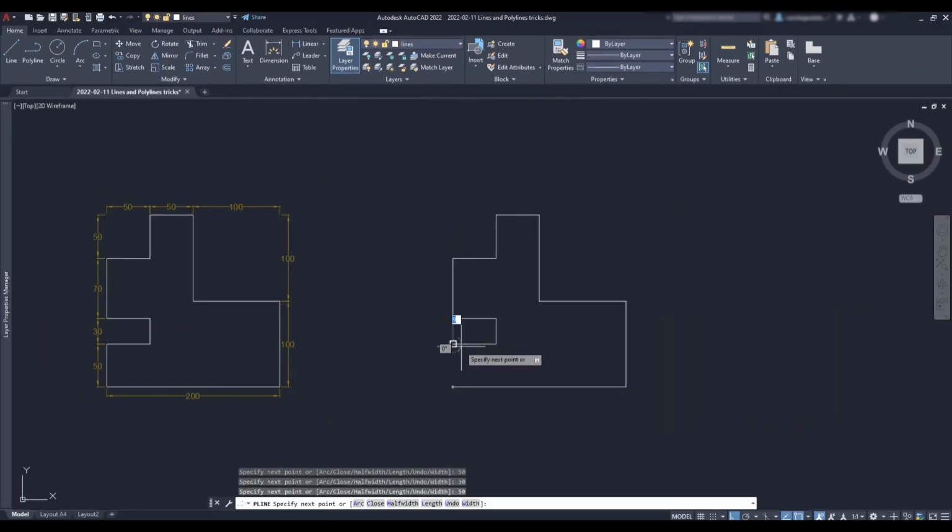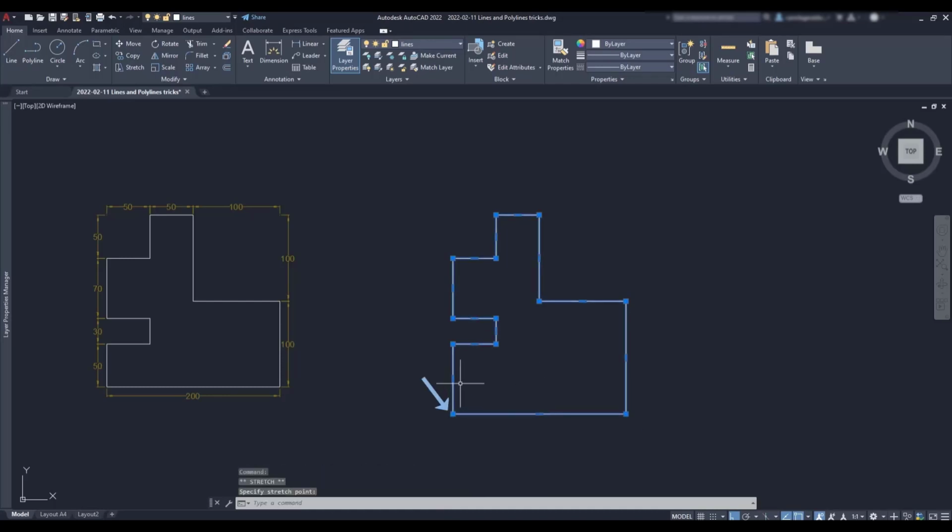However, let's go back. When we want to join the last line with the start point, we can click on close or type CL, and this time I basically remove any start and last point from the polyline, and the lines no longer break at the origin.